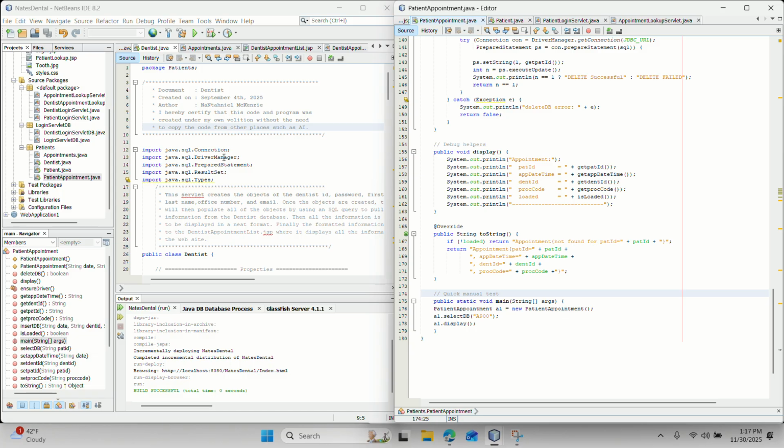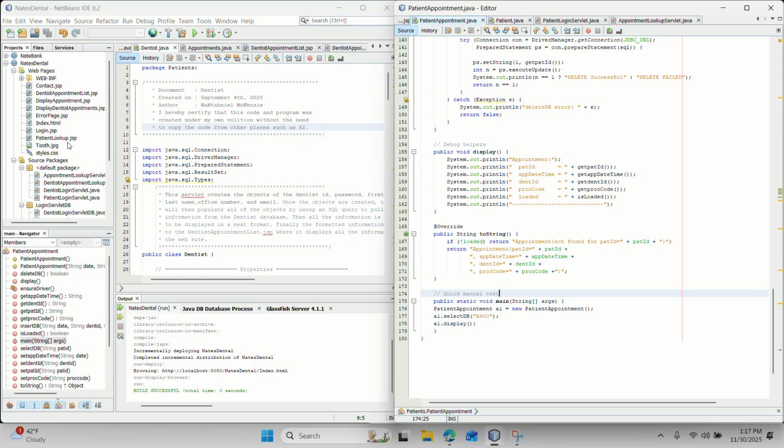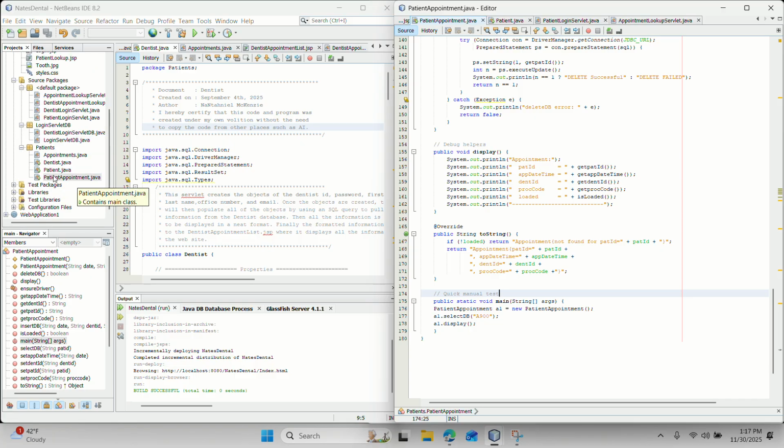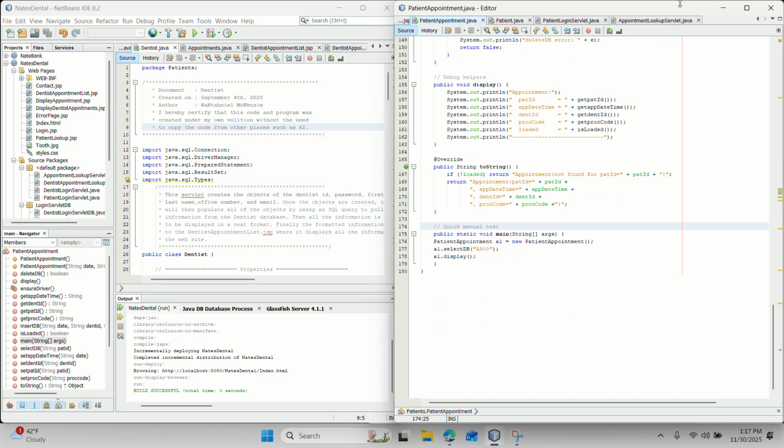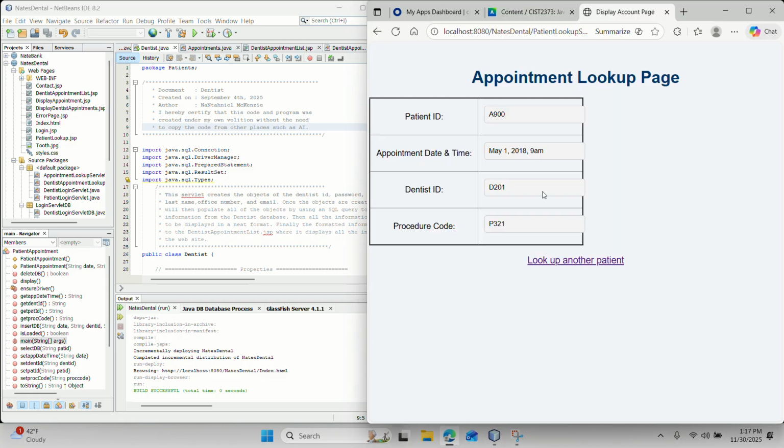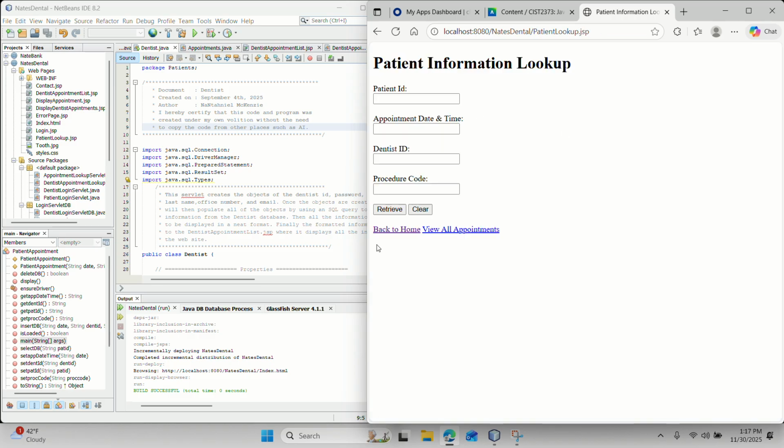Then this whole patient appointment.java, which is a Java class, it's a servlet, will push everything off to the patient. We'll pull it from the patient lookup, pull it together here, and then it will put it onto the display appointments.jsp. Now, we can also go back and look up another patient.